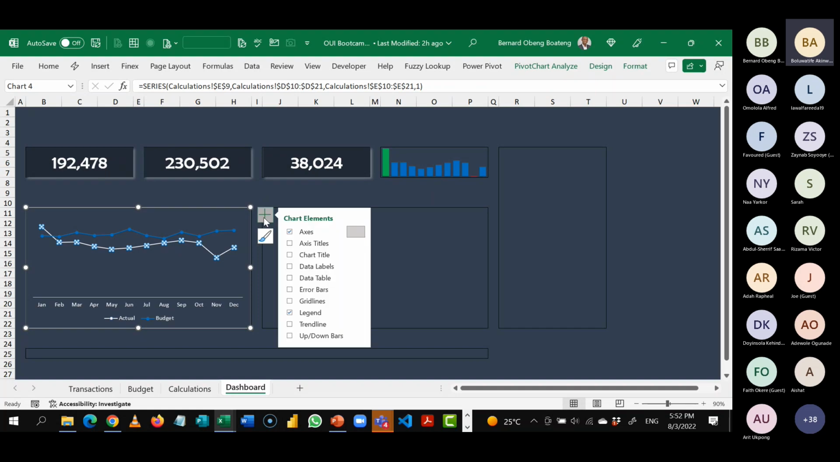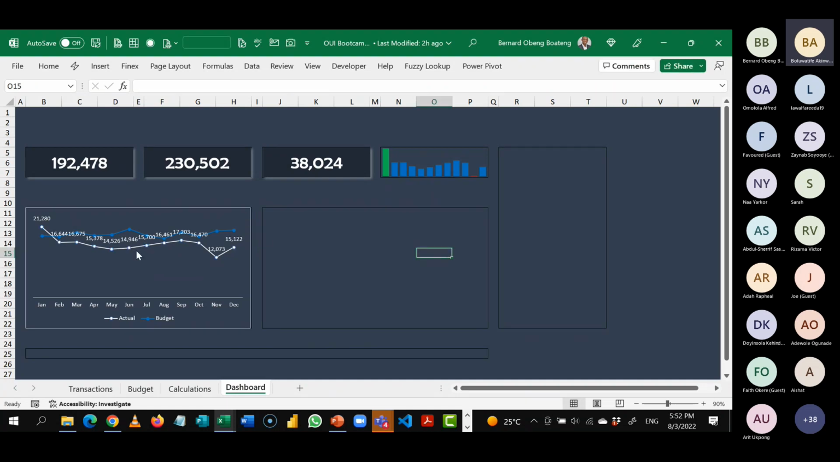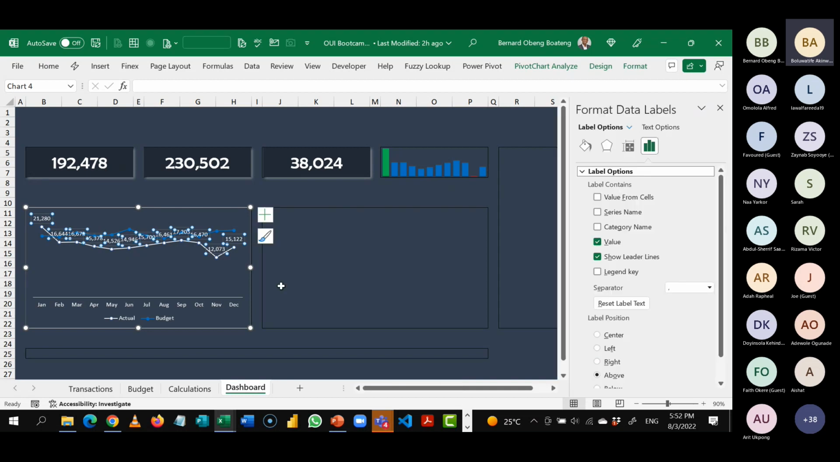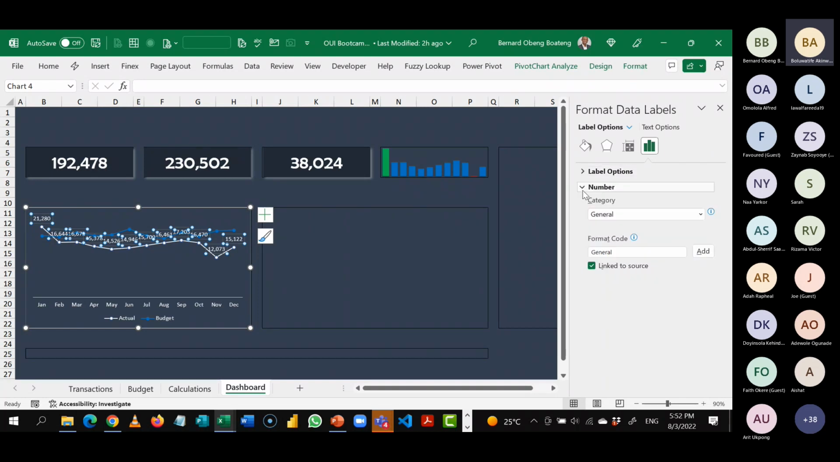Okay, so I'll bring in my data labels for just the actual. Now you realize that this is currently a lot on this chart. So we are going to truncate, or shorten it. So you can select the numbers, and as I said, you can press Ctrl 1. Then you come to the numbers options here.